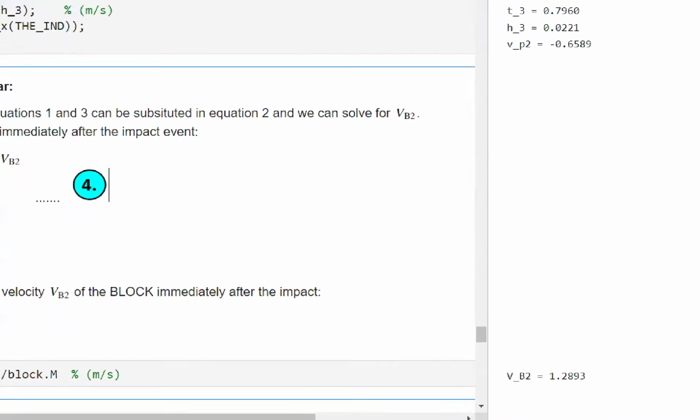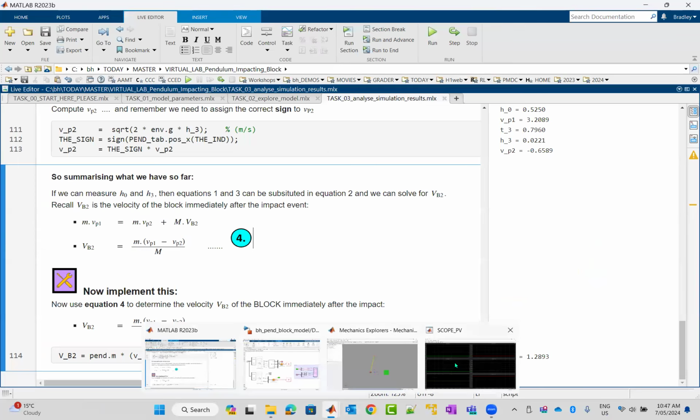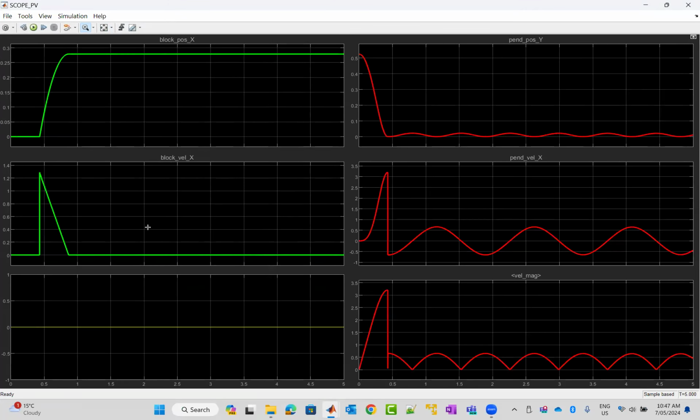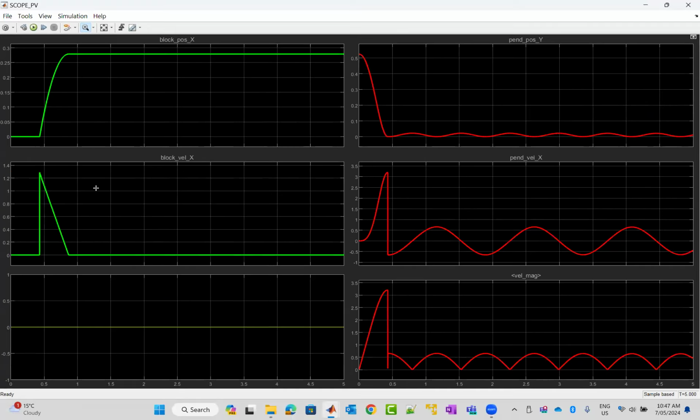And again, let's see if we can get some confidence that these engineering principles are consistent with an engineering simulation. Let's go to our Simulink simulation and see if this really was the departure velocity of our green brick, 1.29 meters per second. It looks pretty close, guys. It really does look pretty close to 1.29.